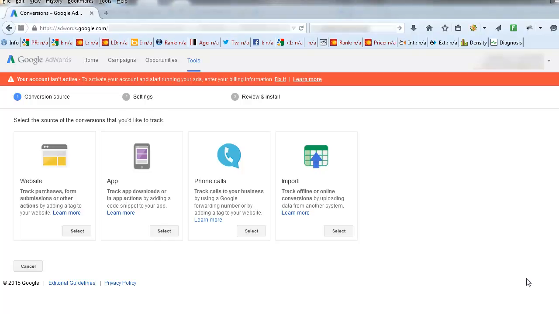Now, you may be thinking that this is not going to be your main conversion point. Perhaps you're selling a product on your website. Even so, you definitely still want to track phone call conversions. At the end of the day, the more data you get in your account, the more conversion data you get, the better you're going to be able to optimize your account in the future to make it more profitable.